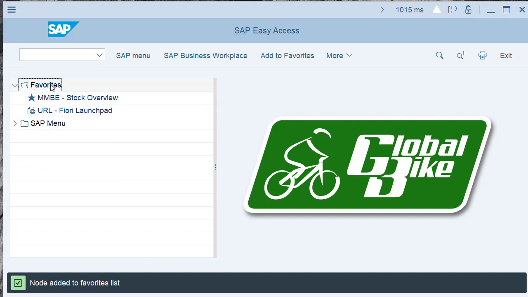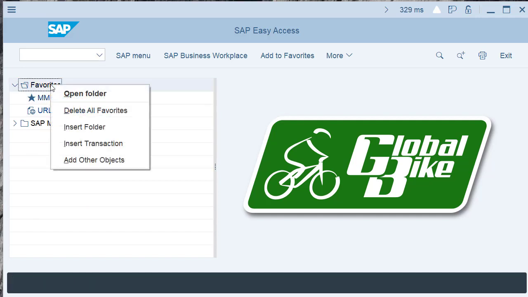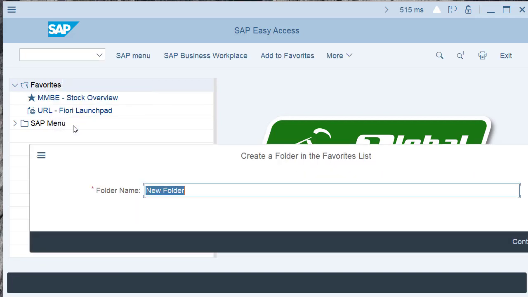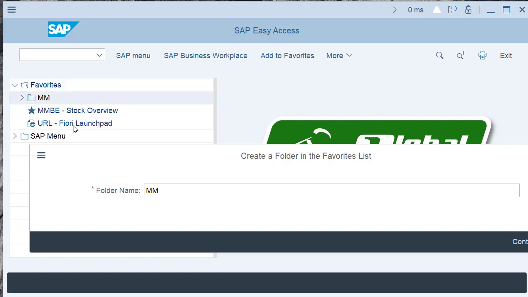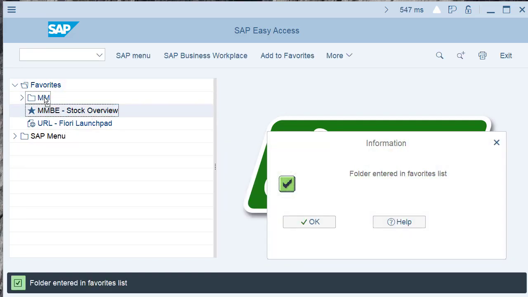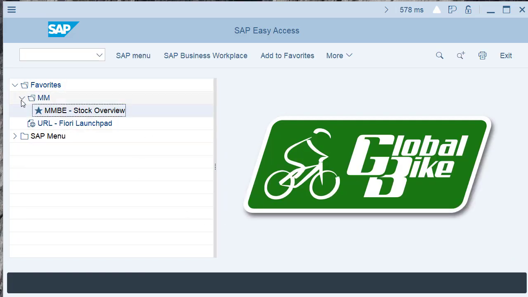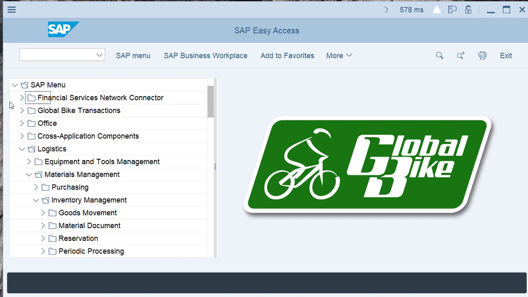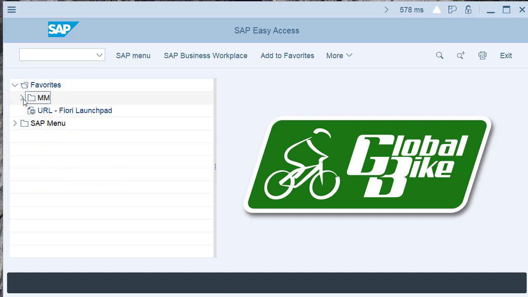Then it appears in your favorites, and in favorites you can set up your menu as you want to have it. For example, you might use the right mouse button and say insert folder, and create a folder, material management, where you group all the transactions you use for searching for inventory, changing materials, and so on. Just move your transaction here, and then you can rebuild your own sub-menu, and you don't need to navigate. Of course, the original menu is still there, but you can navigate through your own menu.